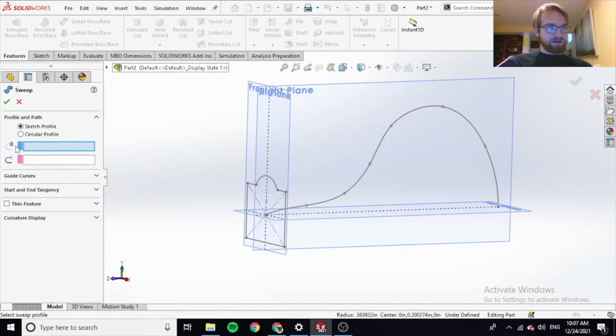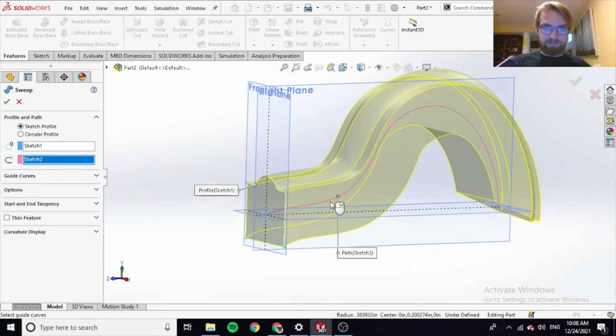You can see there's one option for the profile and another option for the path. So we're just going to select the sketches that are appropriate for each one in the box. So this is the profile sketch. We're just going to click on there and it'll select the whole sketch for us. And then we're going to make sure we're on the path sketch and we're going to click here.